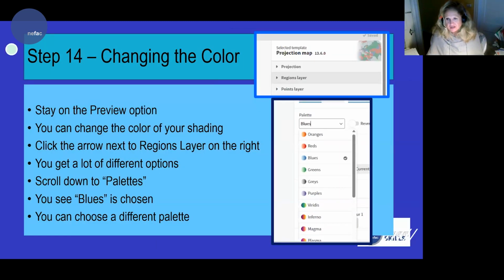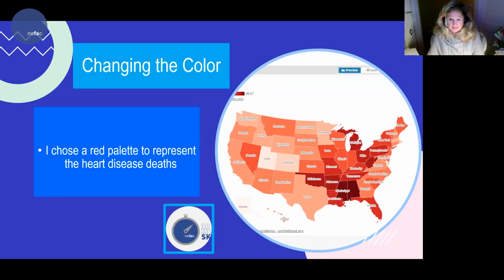We can also change the color of our map. Again, go back to the data option and scroll down to the regions layer on the right. You'll see a lot of different options here, and you can do a lot of customization of your map. If you scroll down to palettes, you'll see that the blues are chosen. The default is blue, and you can change the color here. And I changed mine to red, I believe. I chose red to represent heart disease deaths. So if you go back to preview, you'll see your color has changed.